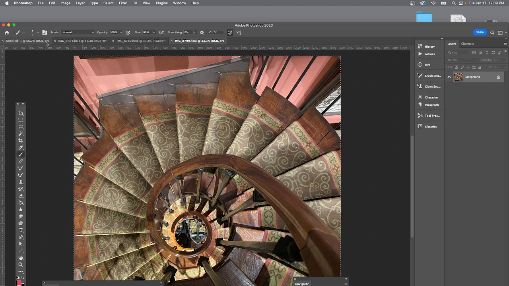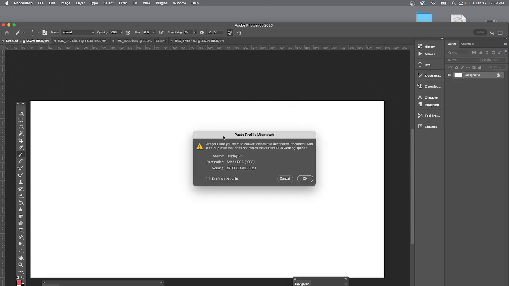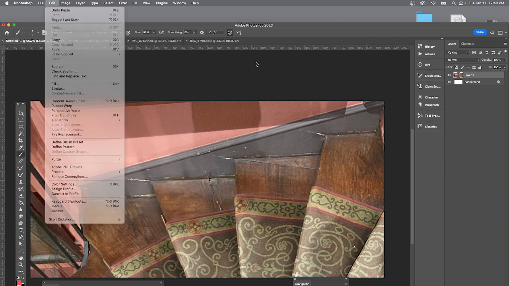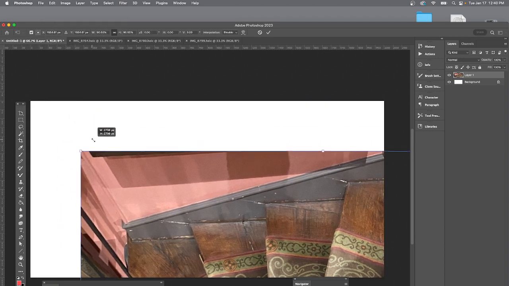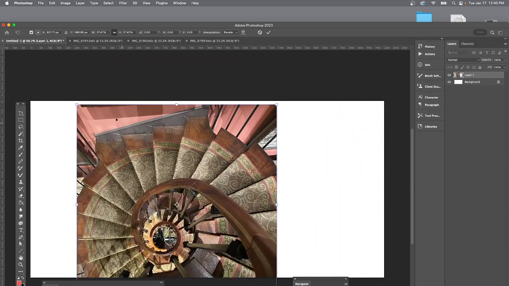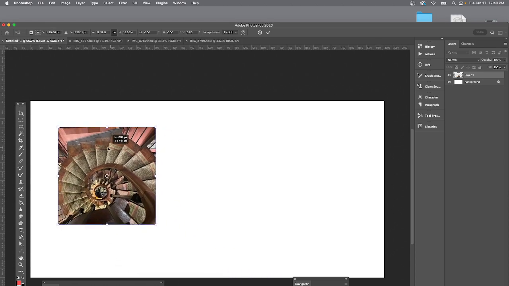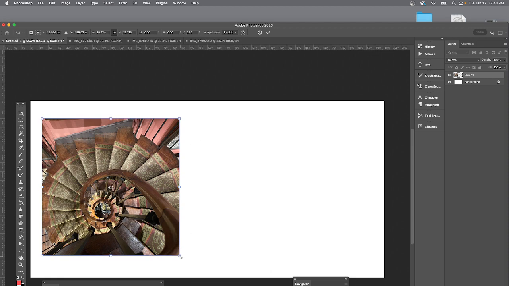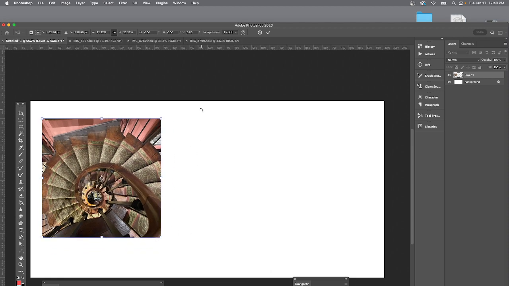So copy and go to my new untitled and paste it. It's going to tell me my source profile is display and my destination is Adobe RGB. Well, I want it to convert and it's giant. So I'm going to do edit, free transform, or Command T, and scale this down. Now, there's another way you could go about this. I'm doing it this way just to have some small files and get through this part kind of quickly. So this is obviously going to have to be a little smaller, so I'm going to go ahead and OK.